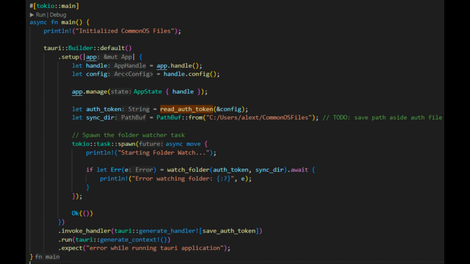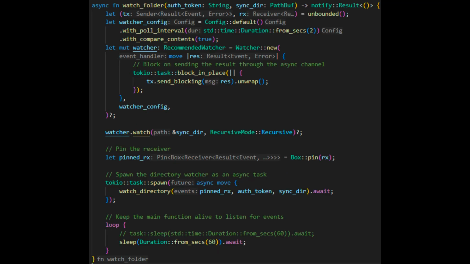Now we see how everything is brought together in the main function. We use Tokio in this case, although it is only compatible on the background process, as notify requires Tokio. Our setup is rather different, as it supplies not only the config data to the handlers, but it also starts watching the sync directory. For now, the sync directory is hard-coded.